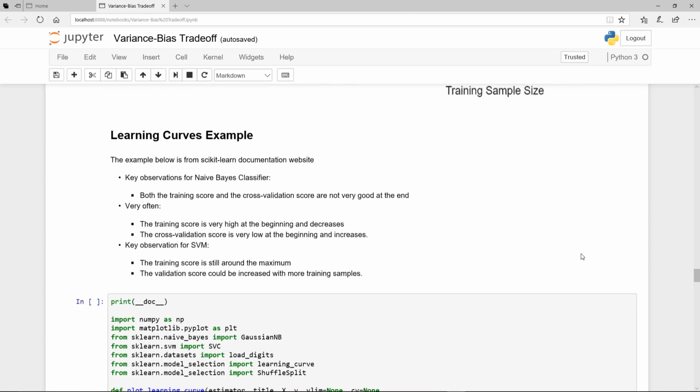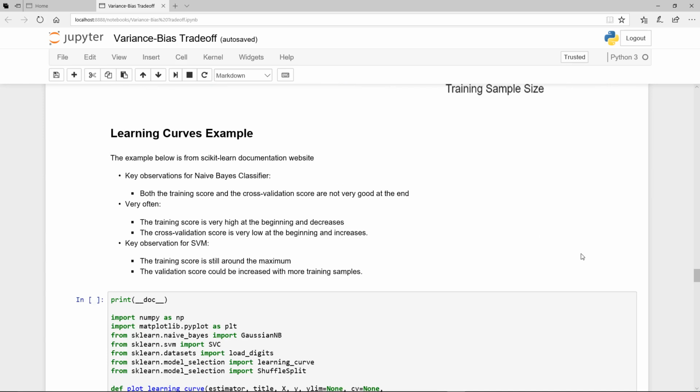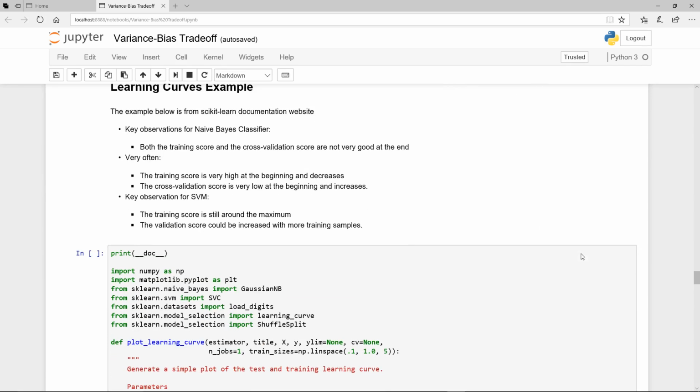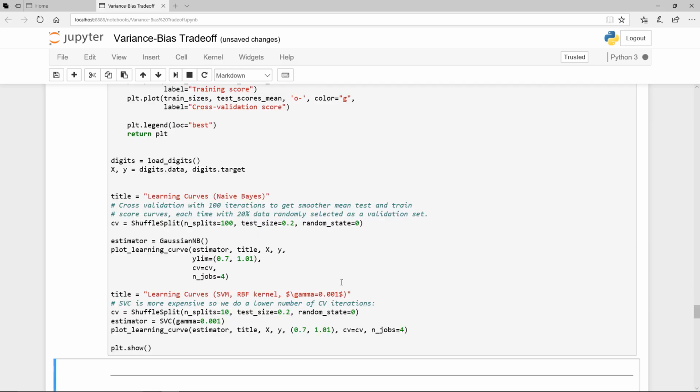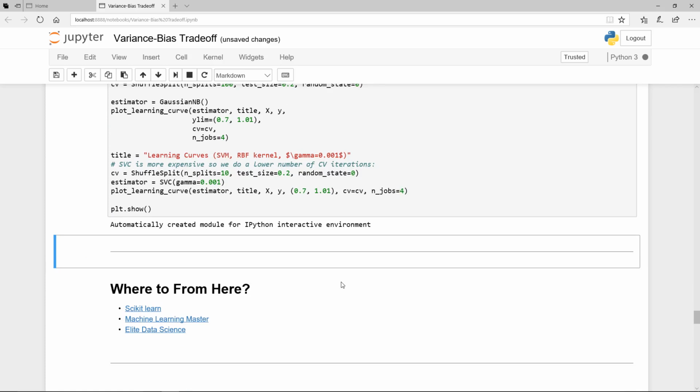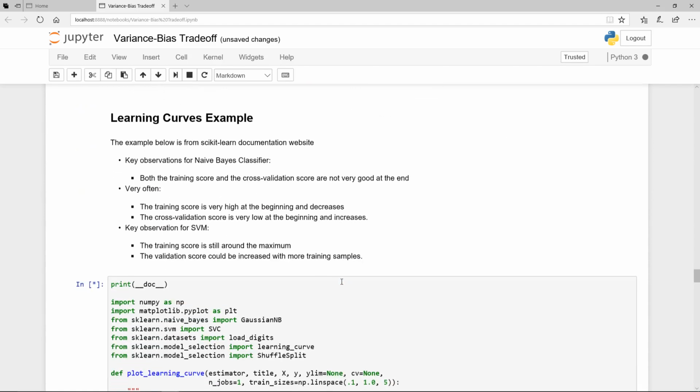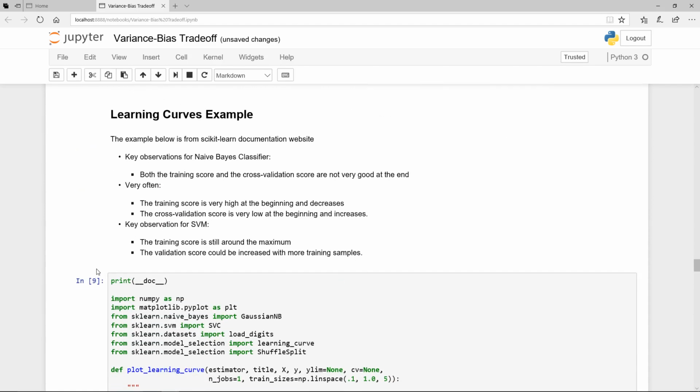Right, enough of the theory. Let's look at an example. This is from scikit-learn, where the key observation, this is for the naive Bayes classifier as well as for the support vector machine. Both the training score and also the cross-validation score are not very good at the end. So let me just run this and let it run in the background until the number comes up.